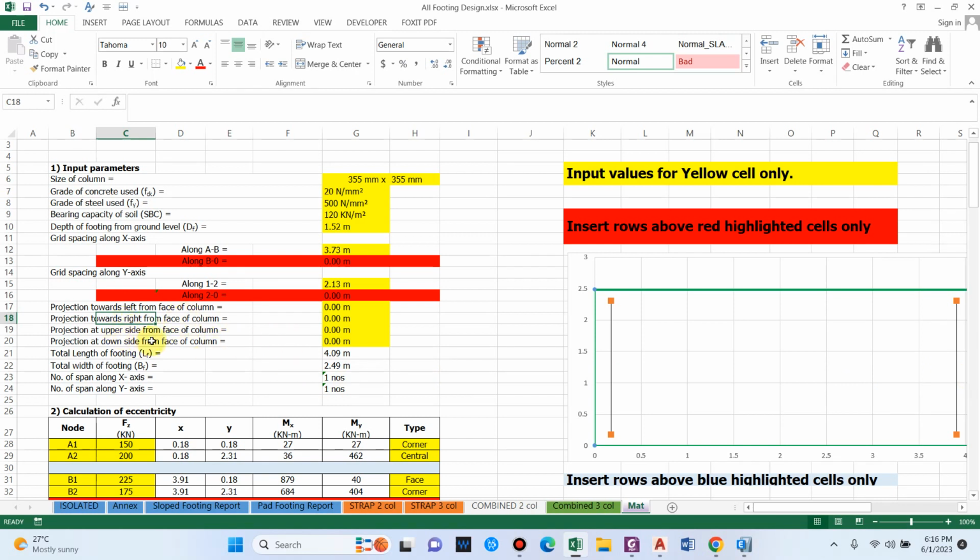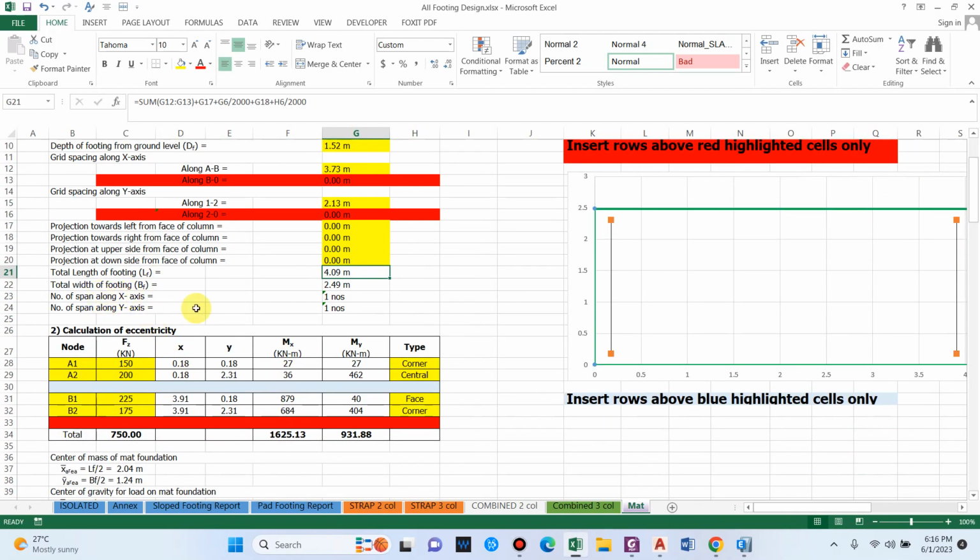Projection at the upper side from the face of column, so this will be the upper side. So we also have projection over there, but in the downside we might not have because it is flush to the property line. So let us keep all the value as 0 and then we'll check. Total length of footing, we get these things, and number of span has to be added if there is any more, for now it is 1 and 1 on either side.